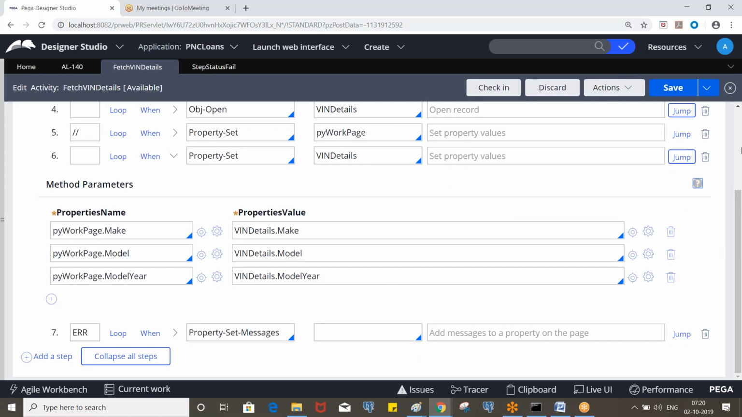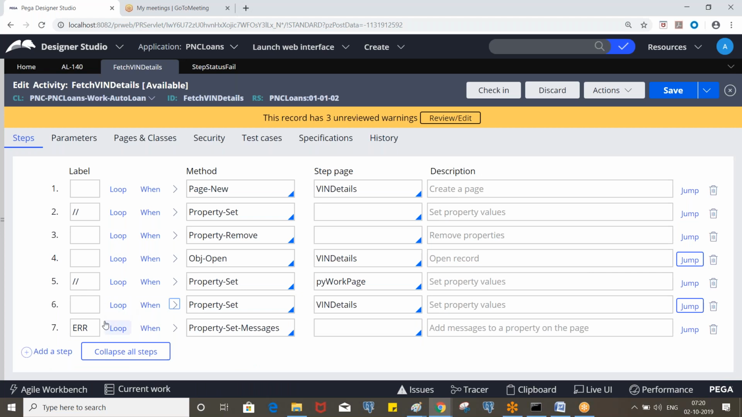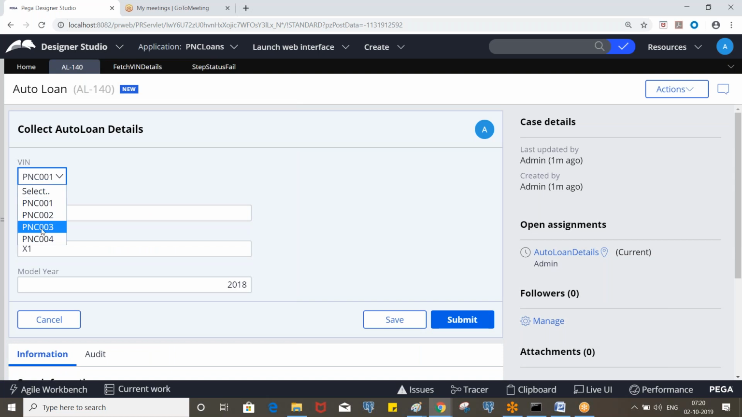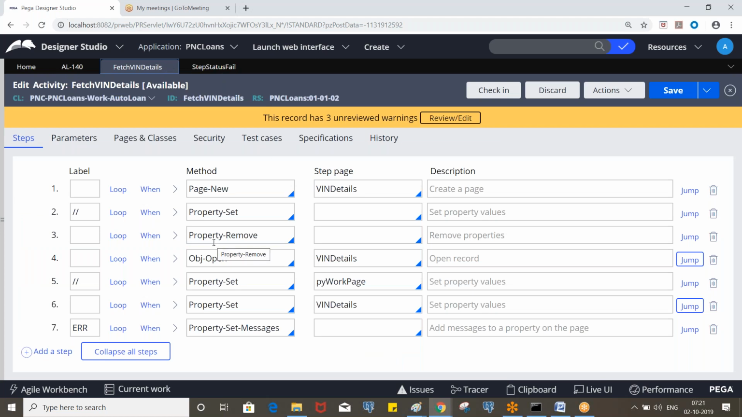Okay. So if it is failed, that is fine. If it is failed, you should not display any data, so that directly it will display an error message by executing this step. So now we commented this one, and we used property remove, so it will also work. Okay. So let's execute PNC 003, then PNC 004. So we can also use the property remove method.